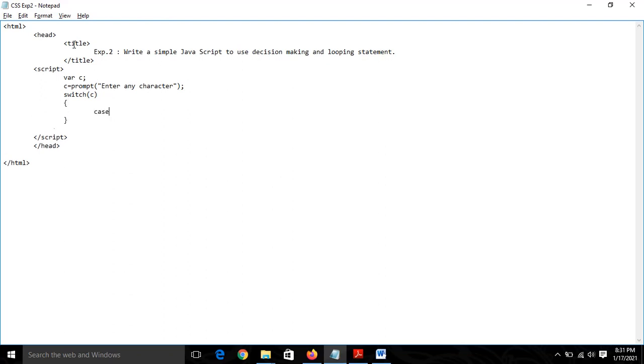Now let's write the first case, that is a. We will write it for both small and capital case, so small a and capital A. If the user has entered either small a or capital A, then we can print that whatever the user has entered, that is c, is a vowel. Okay, so this is the first case.